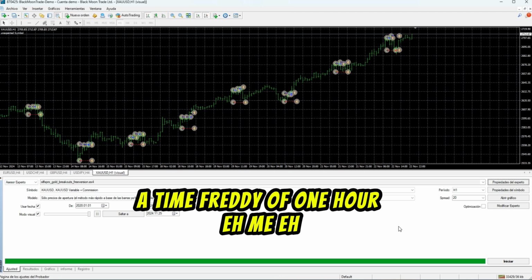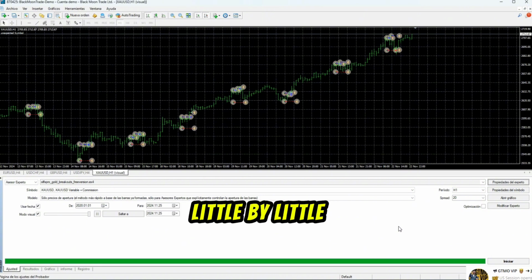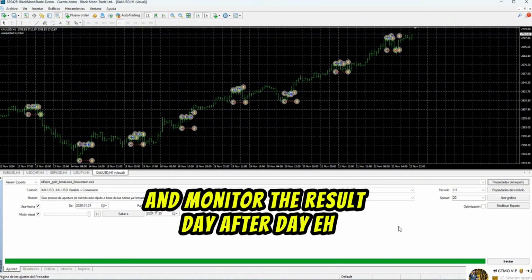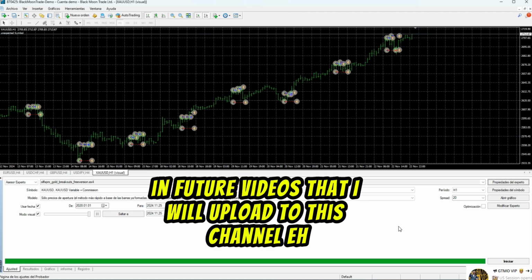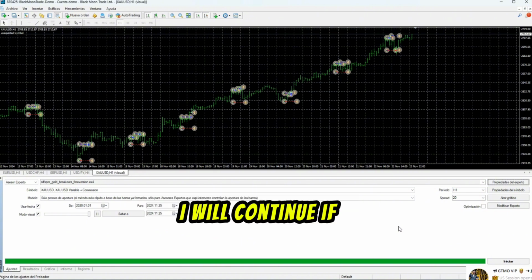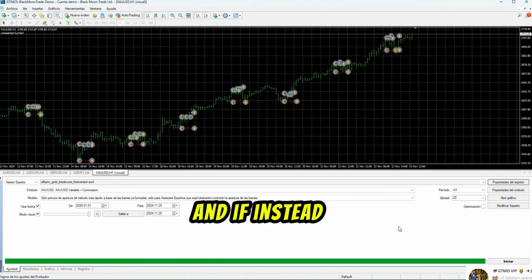Weaknesses. The lack of a built-in news filter means you'll need to manually pause it during macroeconomic news events to avoid unnecessary risks. Final verdict. This is a solid system for medium to long-term use. Its entries are logical, its risk level is low, and it offers various adjustable parameters. However, as I mentioned earlier, I've only tested it on one asset and time frame.